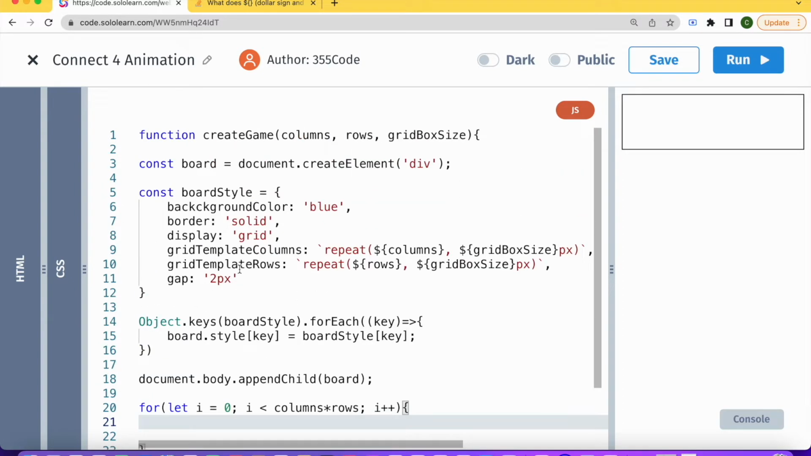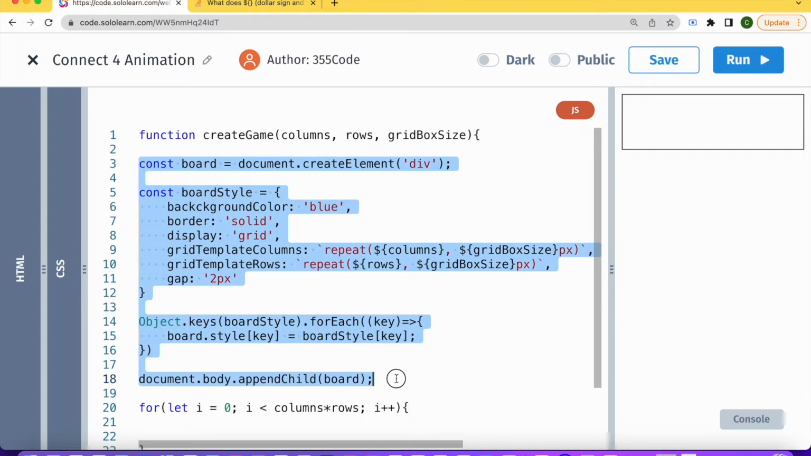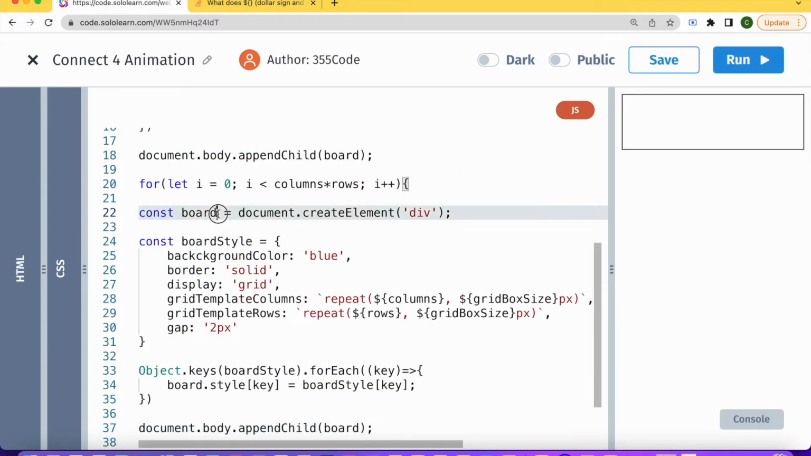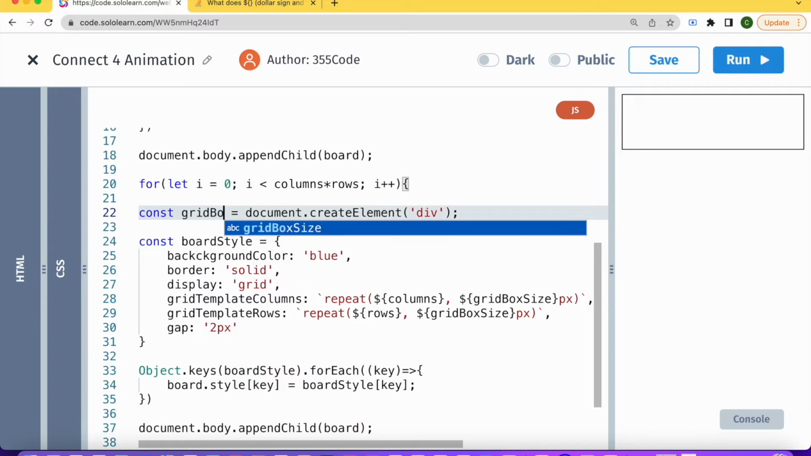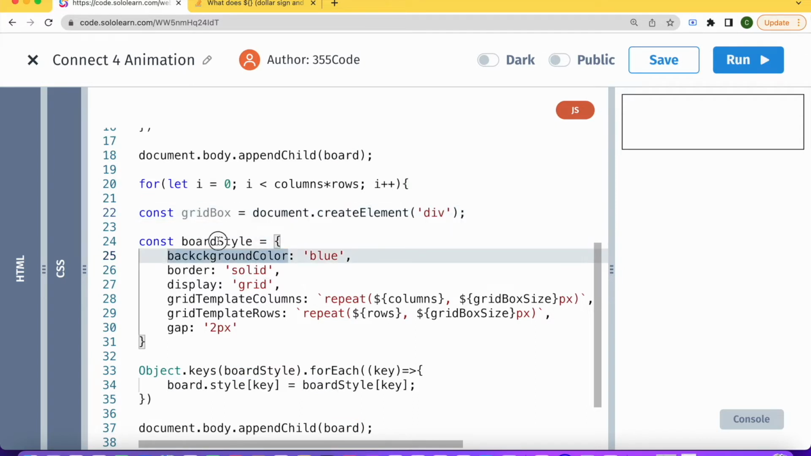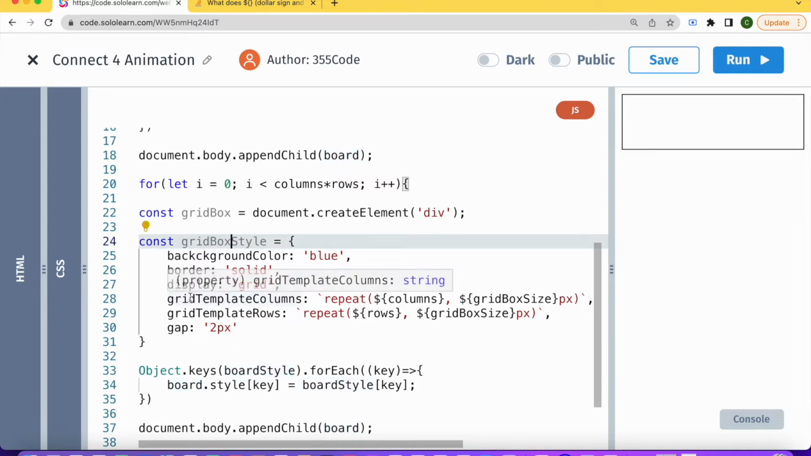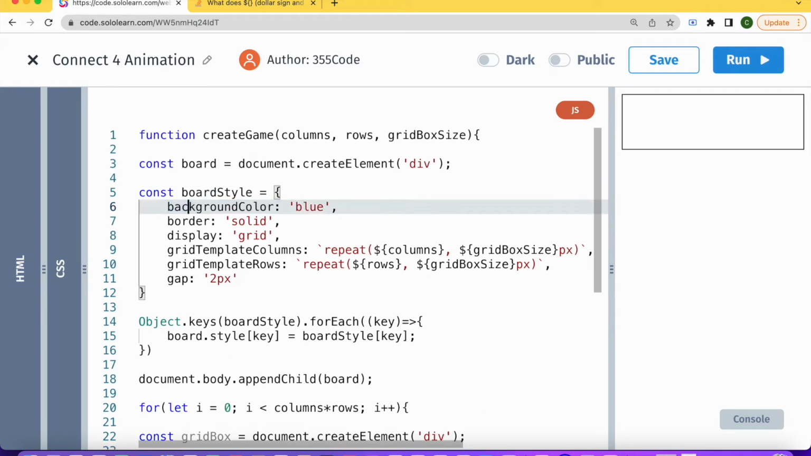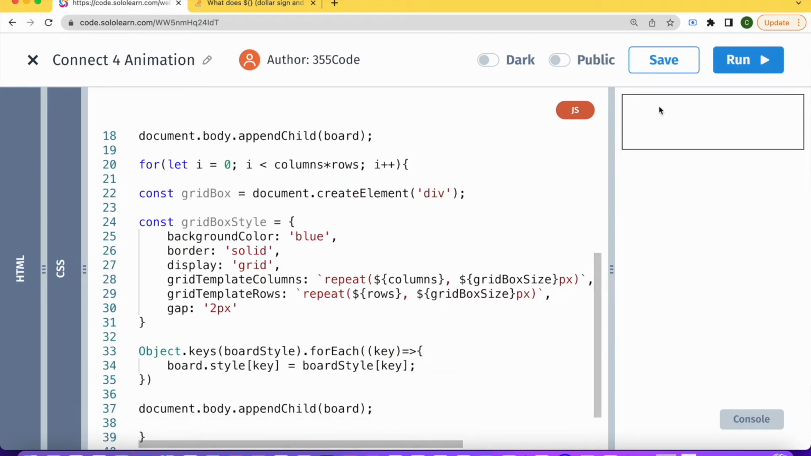We are going to be declaring a new constant, which is going to be gridBox. I'm actually just going to copy this code from up here, because it's going to be very similar to how we created the board. Let's just call this gridBox, and it's also a div. This will be gridBoxStyle. Okay, this is something I didn't pick up before. I completely misspelled background here, which can explain why it's not blue. And for these, let's do a background color of white, so they stand out.